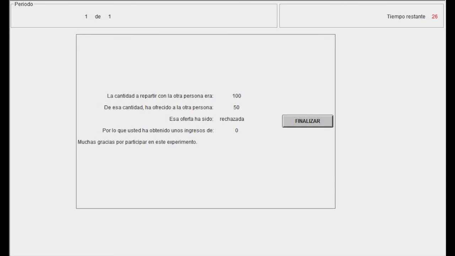Once we have the information of whether to accept or reject the offer, two feedback screens will be generated, one for group 1 and one for group 2. Group 1 will be informed of the total amount to be distributed, also the amount of money he or she offered to the other person, and feedback will be given on whether the other person has accepted or rejected the offer. And based on this, the experimental subject of group 1 will be informed about the income that he or she has received.